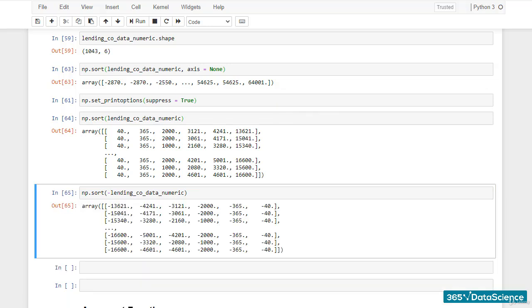We get a new array where all the values appear flipped. If we compare the first row of this array to the first row of the output of the default sort, it looks like we've taken all the values, reversed their order, and switched their signs. Hence, the 40 we saw in the first column is now -40 and appears in the last column. Then we have 365 from the second column, turned into -365, and placed in the penultimate column, and so on.